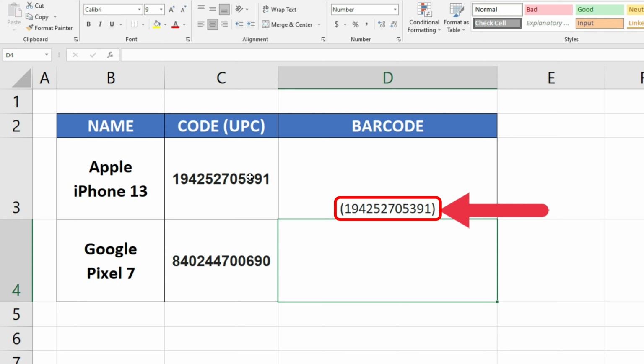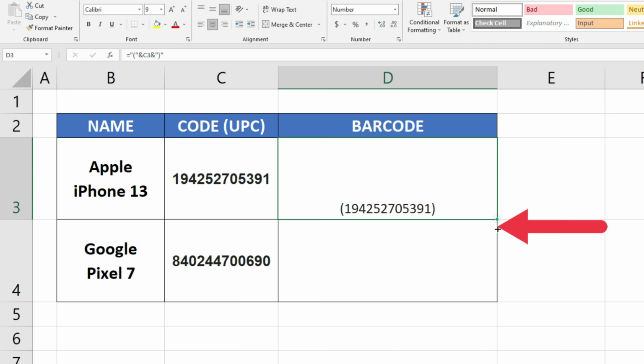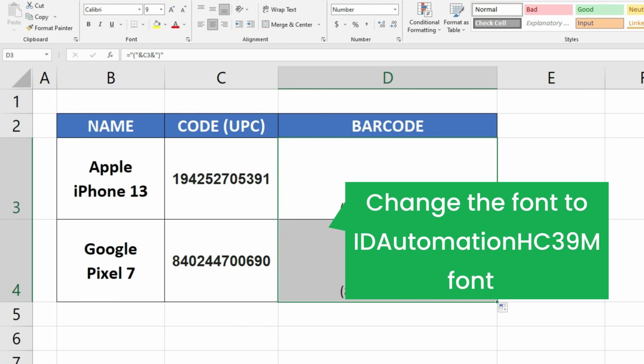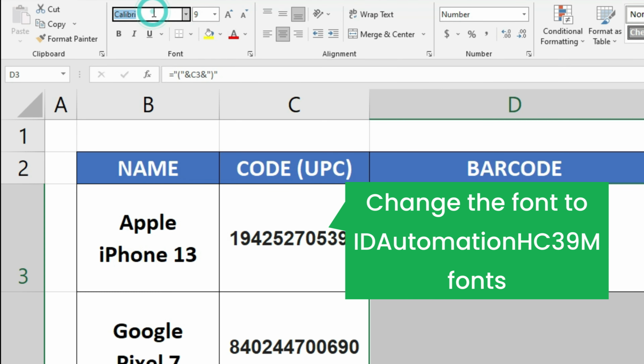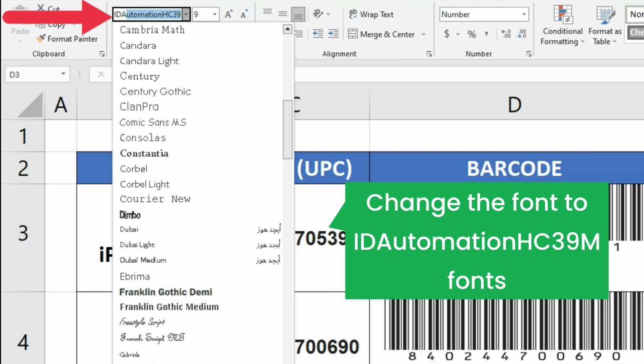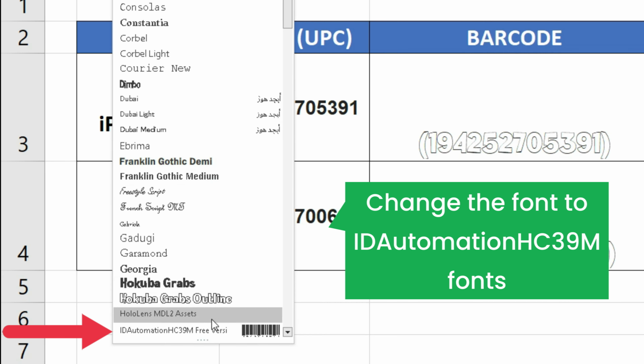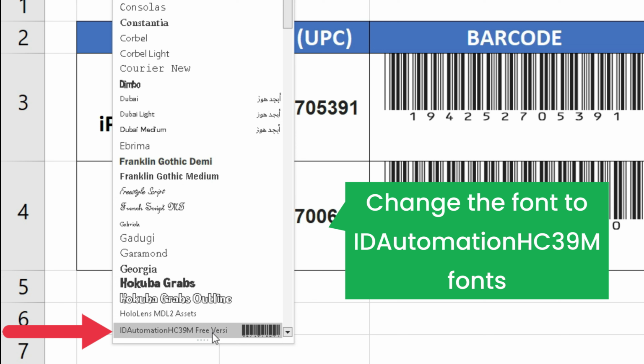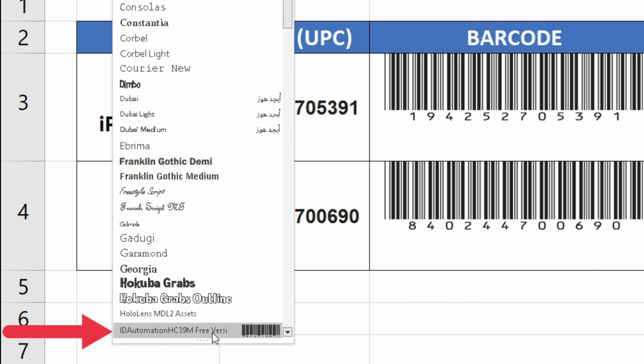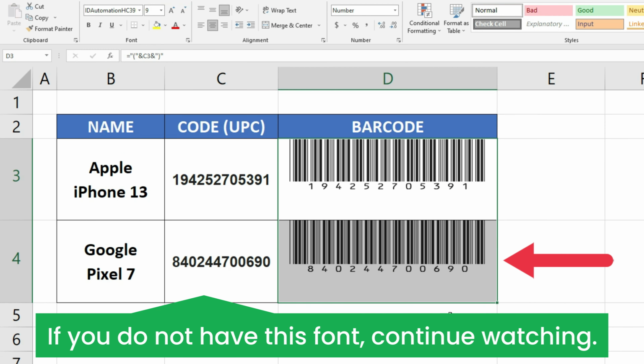This formula will wrap the product code in the brackets. Copy the formula to other cells. Now we just need to select the cells and change the font to one of the barcode fonts. In my case, the font is ID Automation HC39M. As you can see, all the product codes are now converted to barcodes.